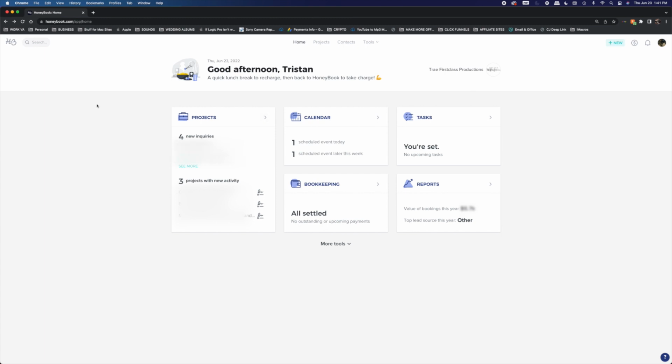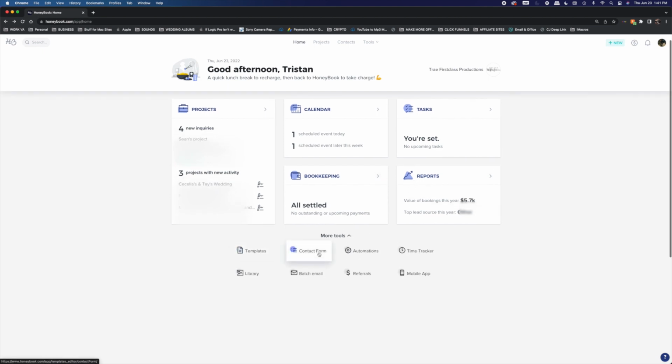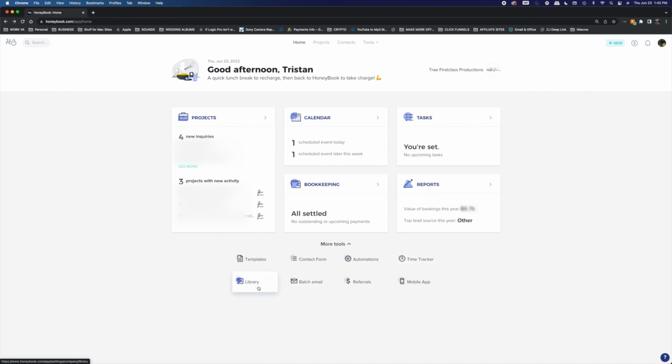This is Honeybook. This is what I use to send out my proposals, send out my contracts. The first point of contact, well, not the first point of contact, but if I'm going to contact you over the internet in regard to a project, I'm going to send that project outline, that proposal, through Honeybook. All right, so this is the home page. Right here you have your projects. You have a calendar here that you can create yourself and put all your appointments on, your tasks, bookkeeping, reports, and then you have more tools: templates, contact form, automations, time tracker, library, batch email, referrals, and mobile app. All right, so that's the home page.